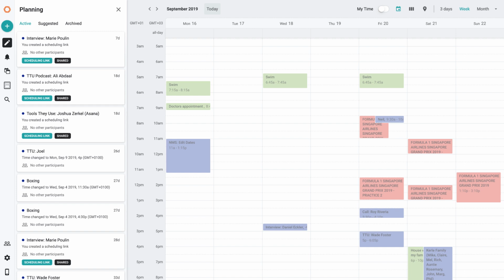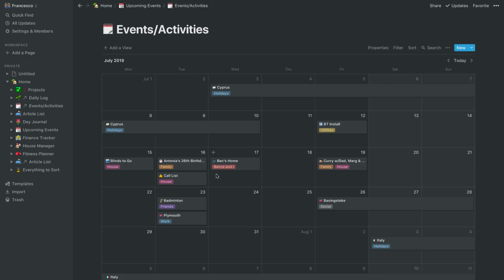So obviously I use this as my day-to-day visual planner, and I probably would never use Notion as that. Obviously it's very early days to say that, but I'm thoroughly enjoying Woven, and I tend to stick with a calendar application that I use.